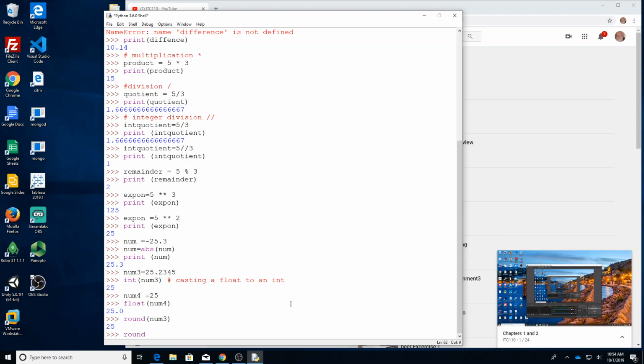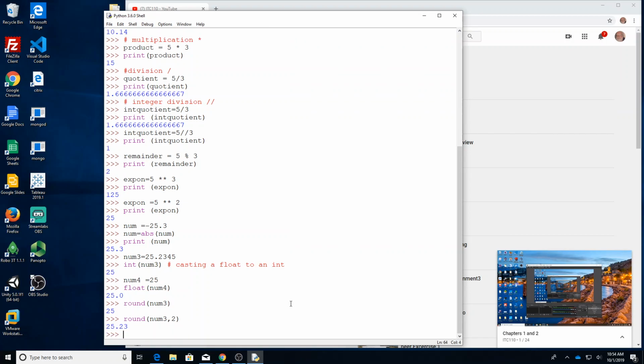I can also round num3, and I can say how far I want to round it. So I want to leave 2 decimal places. See how that does that? The second argument tells you how many decimal places. If you give it without any arguments, it just rounds it to the nearest whole number.